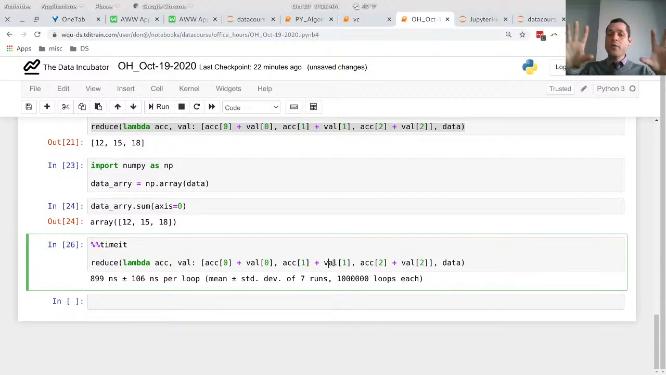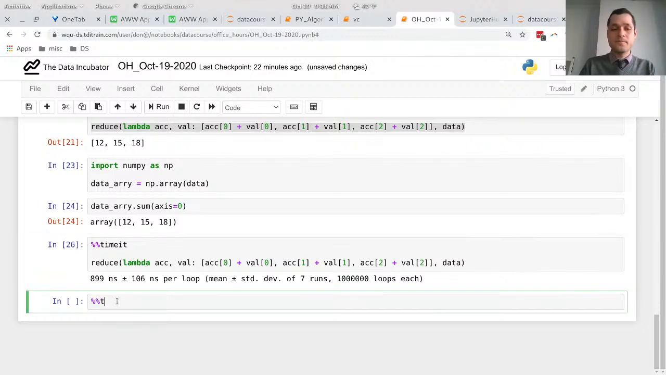And from all those runs, it calculates the average and calculates a confidence interval. We'll talk about this later in the course. And it gives you a good idea of how long it takes to run this cell here. Notice it ran for a while because it tries to run as many times as possible without taking too long.